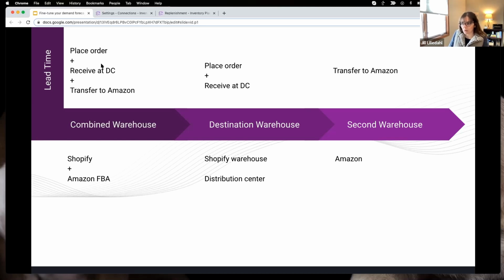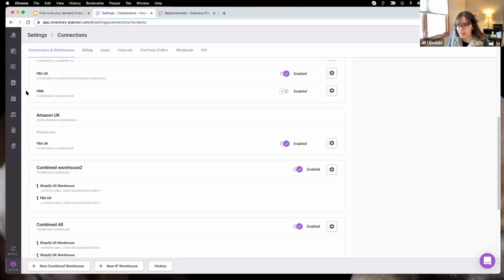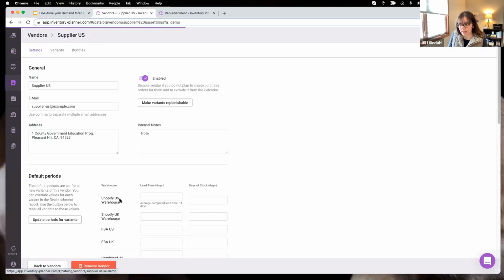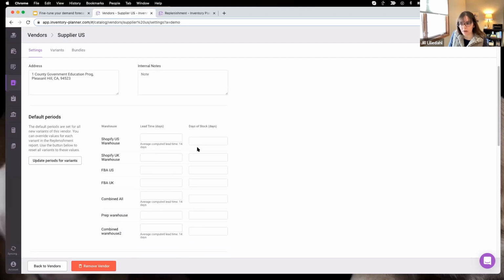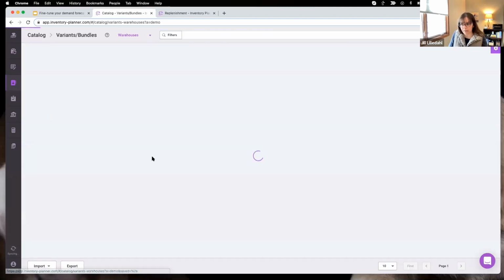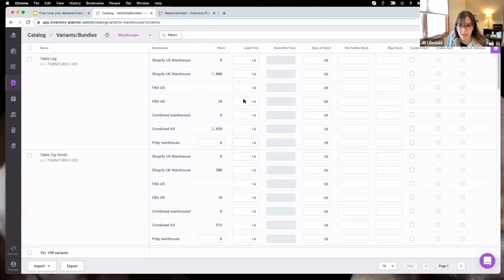Okay, so that's lead time in a combined warehouse. We can set up lead time in a couple of different ways. Here in the catalog, you can do this under vendors. If you come into settings, you'll see each of your locations here. You can review it as well in catalog under warehouses, so you can set up and look at your lead time there. We've got several articles on this and we're running short on time. So if you have more questions about setting up your lead time and days of stock, please let us know.